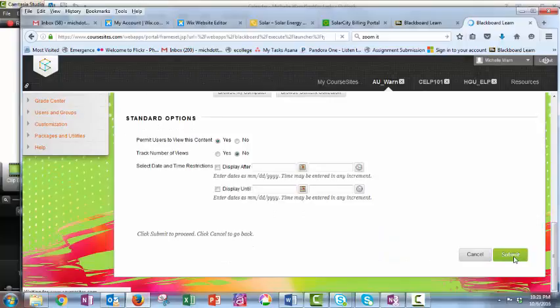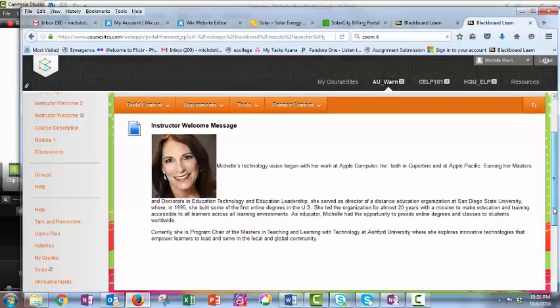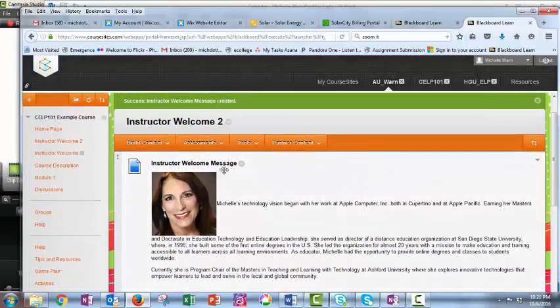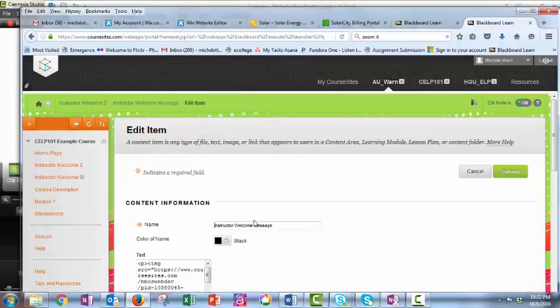So now I go ahead and I've added my image and my bio, but notice that the text is not wrapping very well around my image. So there's a little more work that I have to do here. So this is what students would see right now from my Instructor Bio. I'm going to go ahead and modify that a little bit by clicking the down arrow for my instructor welcome message. And notice when I click that down arrow, I have a chance to edit that item a little bit more.